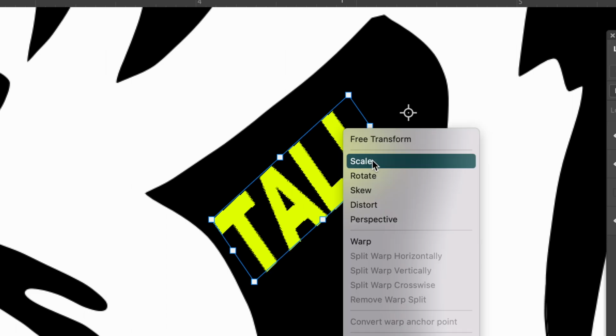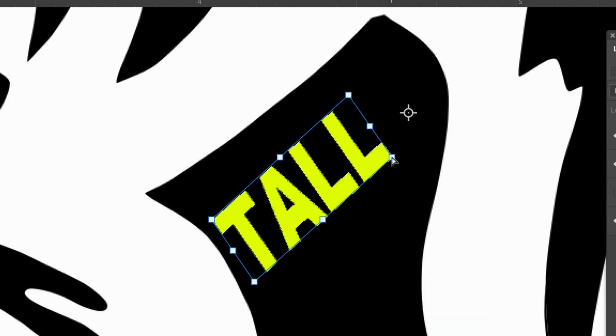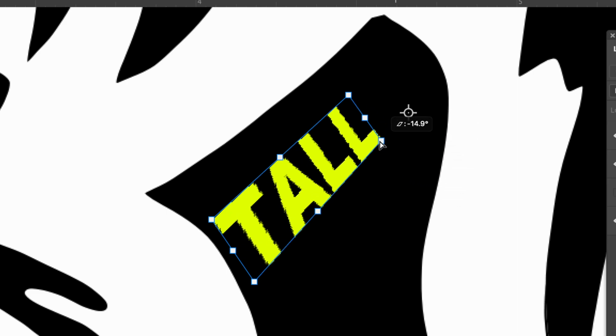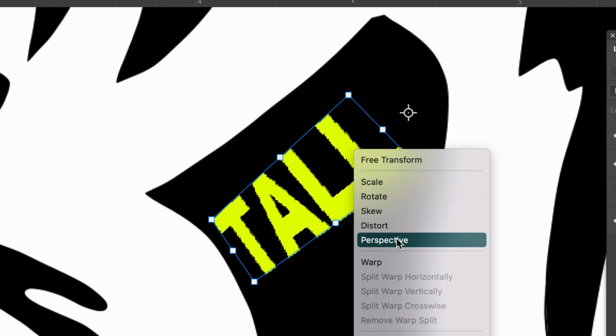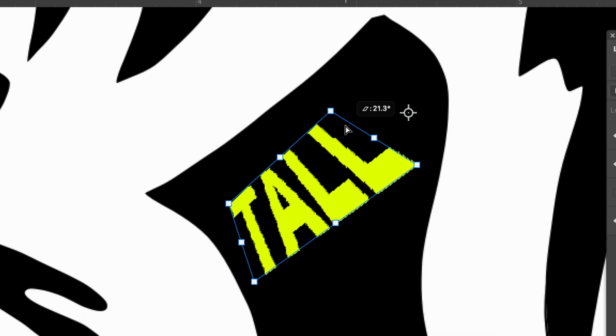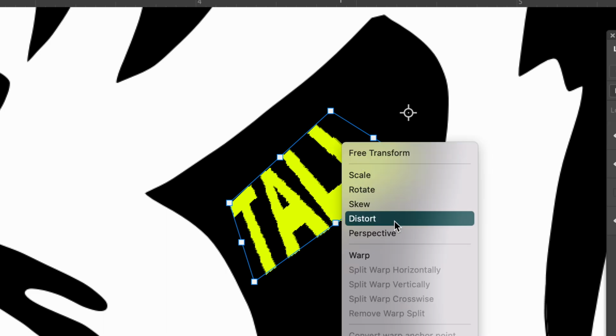How about, let's right-click again. Distort. You can individually move just certain points, right? Right-click again. Perspective makes it look like it's going away or coming at you kind of thing. So you can play with those as well. Right-click one more time. Now the most powerful one is the one that says Warp.